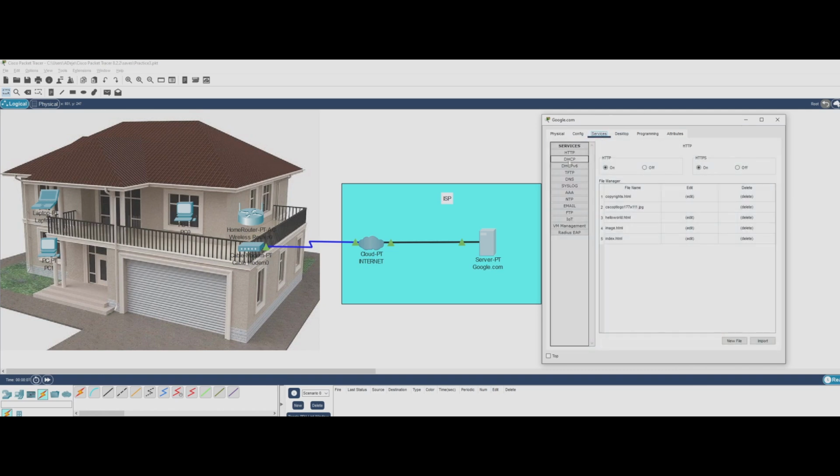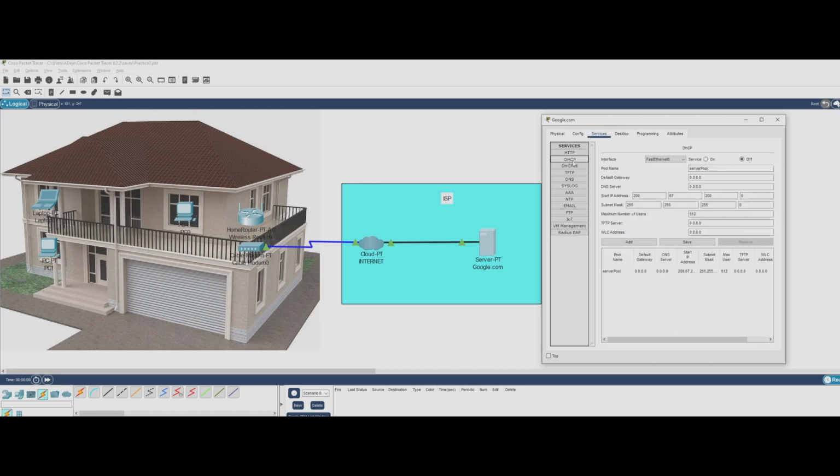All right, so now let's configure our DHCP. First things first, let's make sure the DHCP is on. It's very important. I made that mistake many times. So we're going to name this DHCP pool. Our default gateway is going to be the server itself, so it's going to be 208.67.200.200. DNS server is the same.